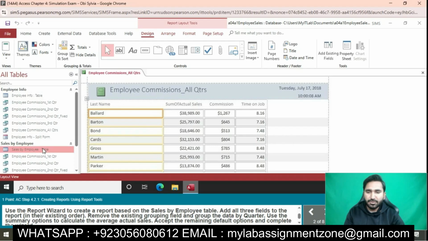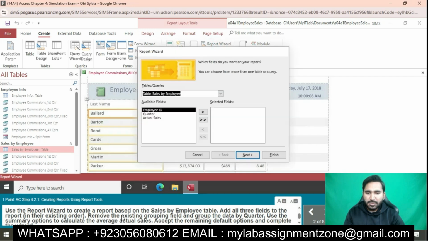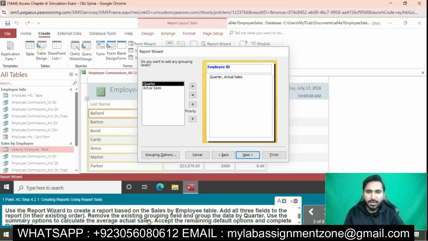Use the Report Wizard to create the report based on the Sales by Employee table. We will select the Sales by Employee table and then go to the Create tab, in the Reports group. Click on the Report Wizard button. Add all three fields: Employee ID, then Quarter and Actual Sales.